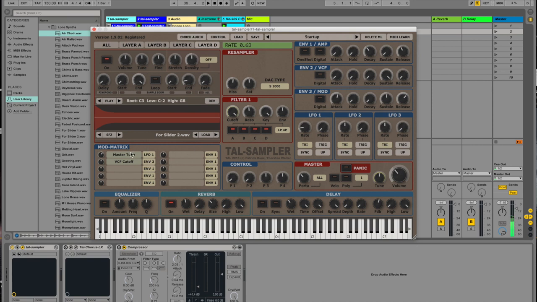And the mod matrix here, just by touching there and then touching the button, you get your mod matrix, and you can modulate many of the parameters within it. It has a very simple reverb and delay.